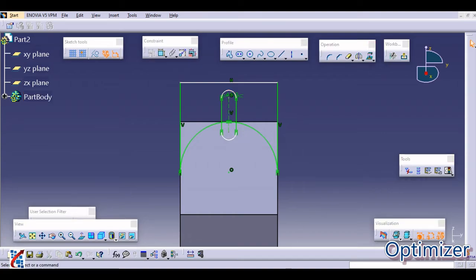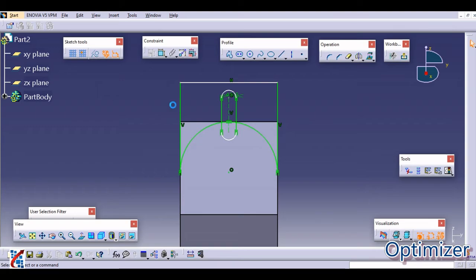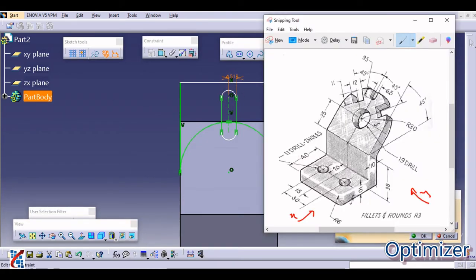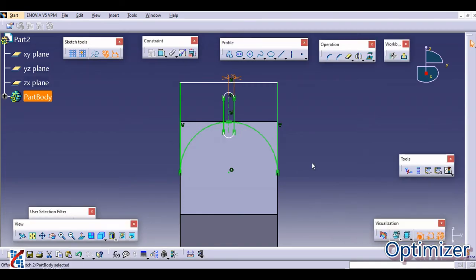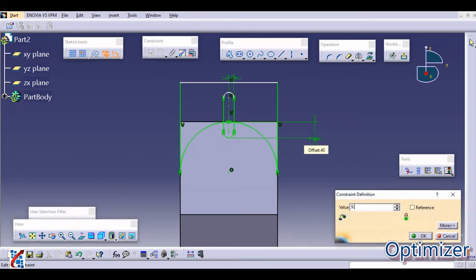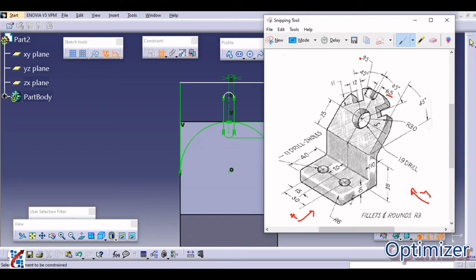The diameter of that elongated hole is 6.5, and from this top it is at 9.5 mm. So 6.5 divided by 2 is the radius, and from this top it is at 9.5. Okay, so we are given this 6.5 and this 9.5.